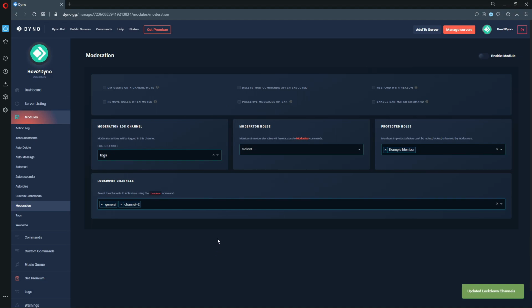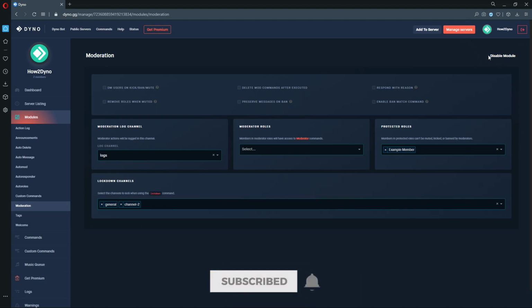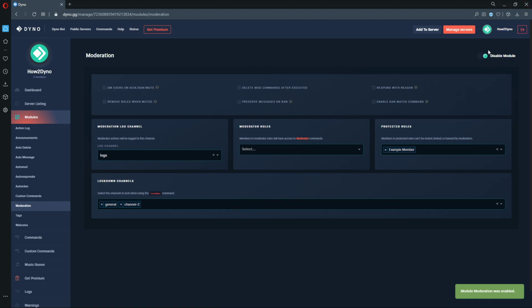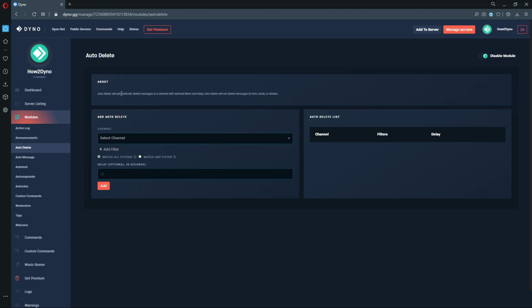Then I'd go over to my Discord server. But before you do any of this, please make sure the module is enabled. It should already be enabled, but just make sure it toggles green. I'll also give you a little sneak peek into this module. This is a module I'll be doing next week, so stay tuned for that. All right, I'll switch over to Discord. Be right back.